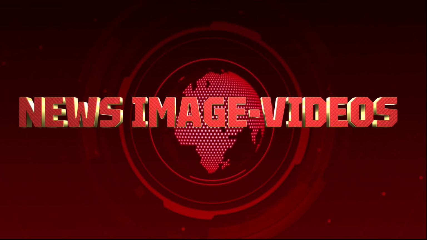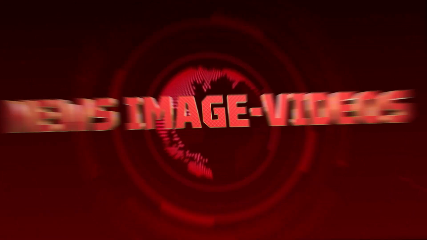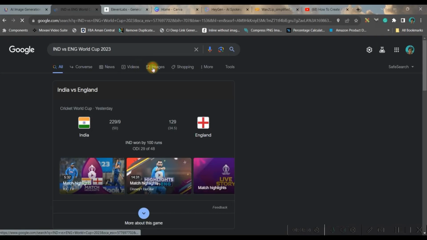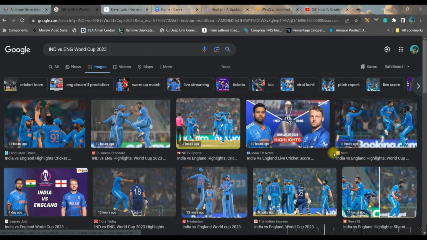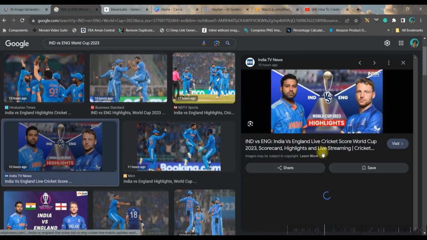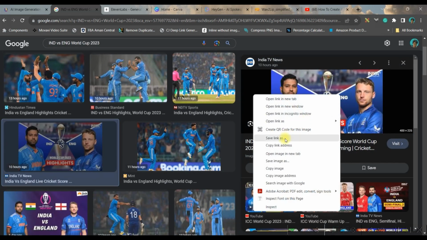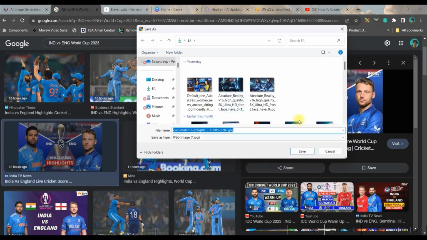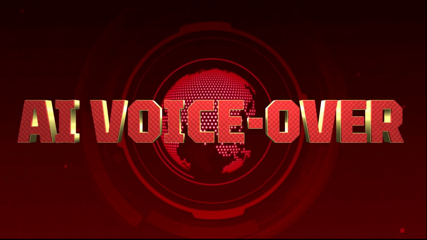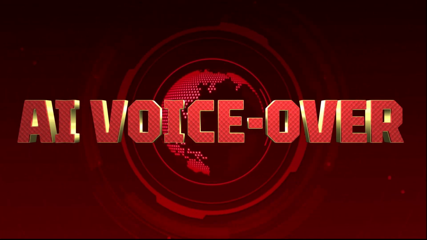Step 3. Collecting the images and videos from Google. Go to images in order to get related images. Just open it and you can right click and save image as in the desktop. Likewise, you will have to save all those related images. Now let us move forward to create the voiceover.